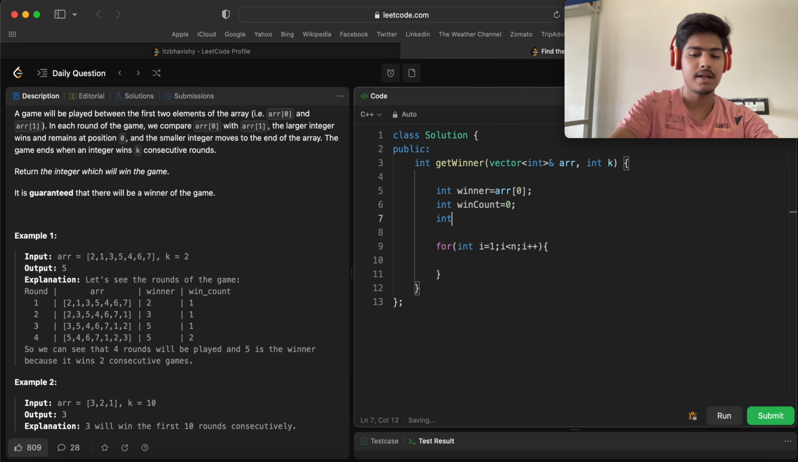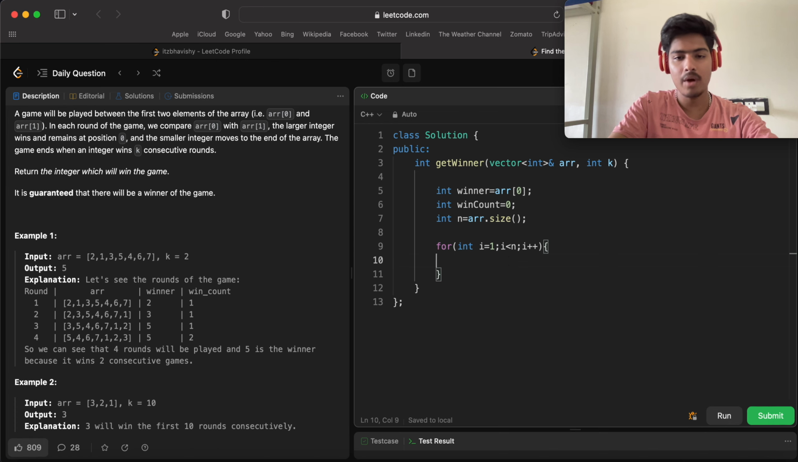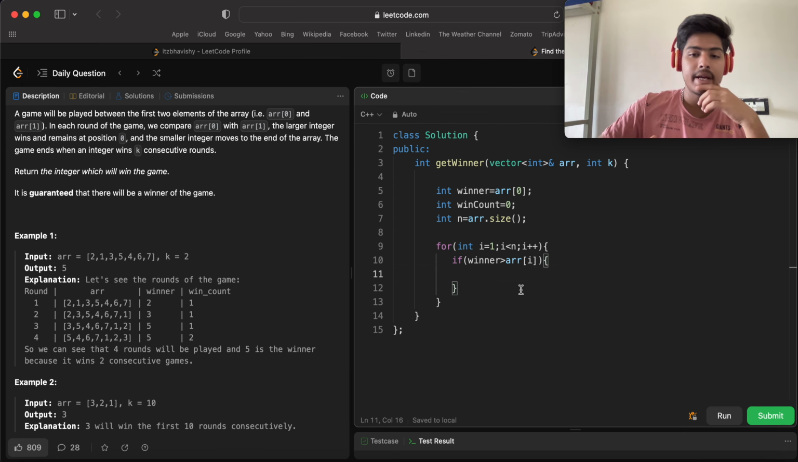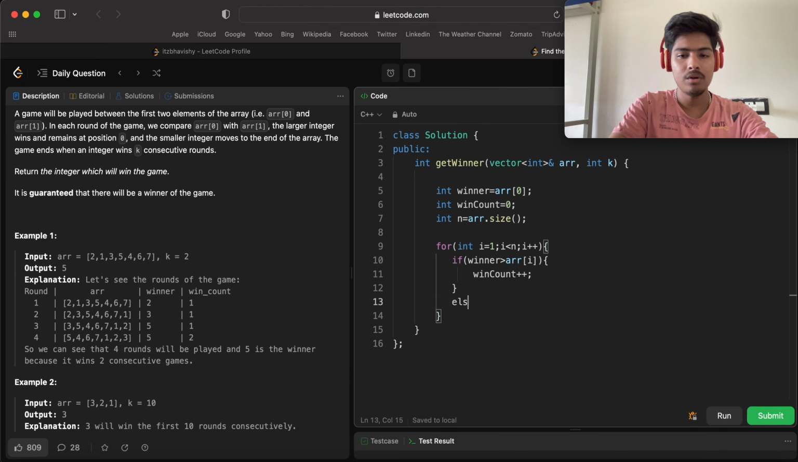Let's initialize int n equals to arr dot size. So my loop is going from 1 to n. Now what will I check? I'll check if my winner is greater than arr of i. Means विनर अब भी विनर है, इनिशियली वी आर टेकिंग द arr of 0 as a winner, सो अब भी इस करंट सिनेरियो में विनर वही है, तो मैं क्या करूँगा, बिन काउंट को ही बढ़ाऊंगा। सो bin count plus plus.